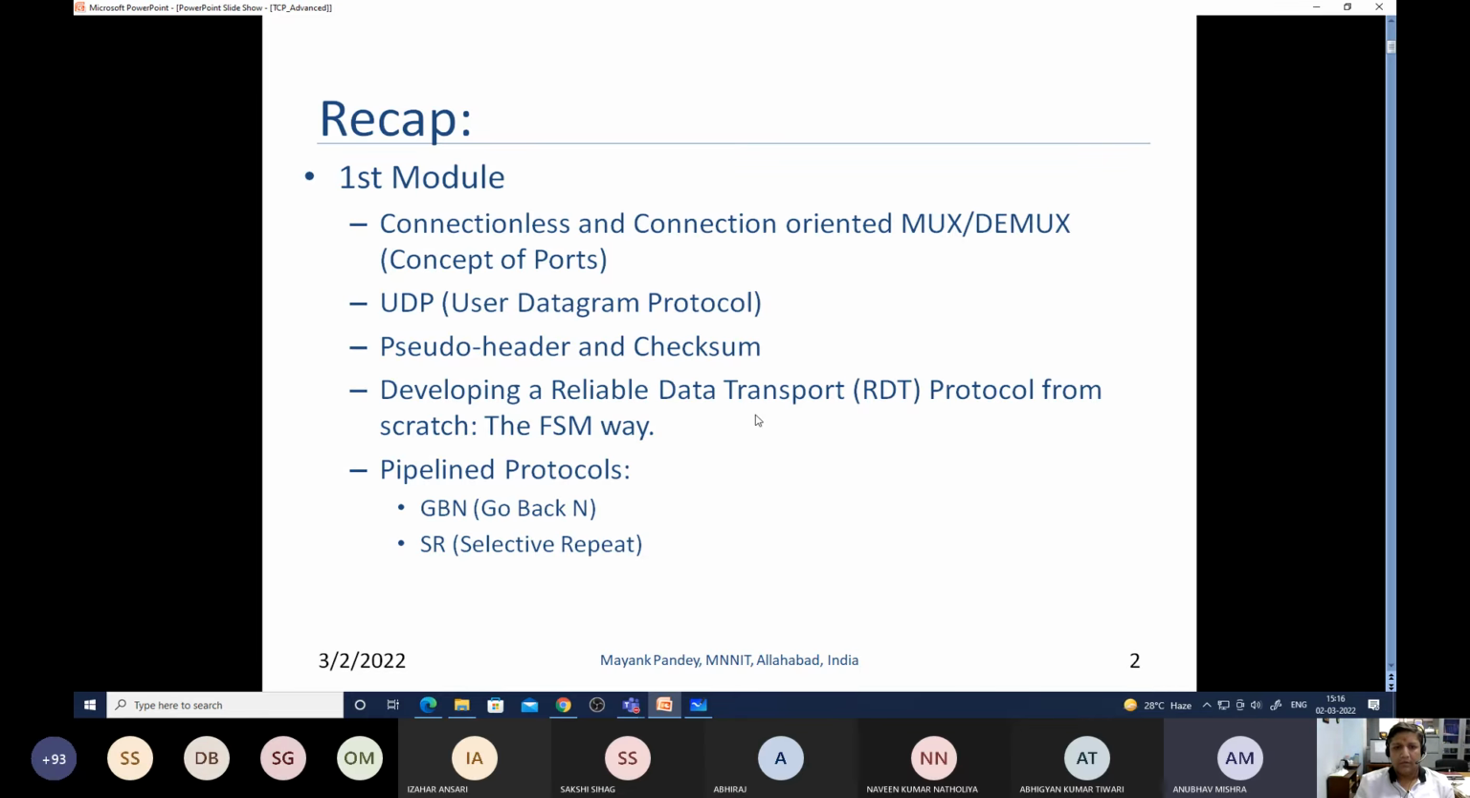Then we developed a protocol using finite state machine, the reliable data transfer protocol. Afterwards, we have seen pipeline protocols, go back N and selective repeat.